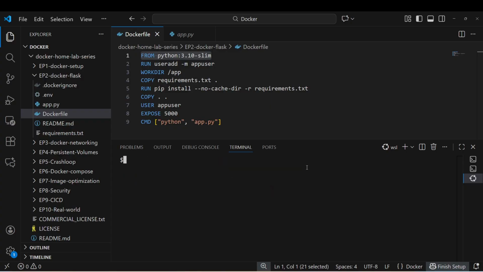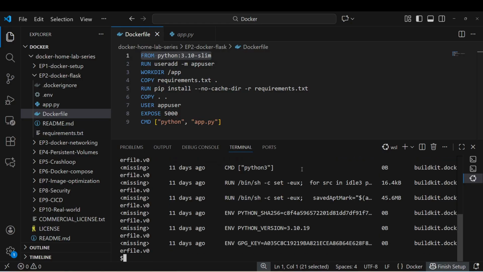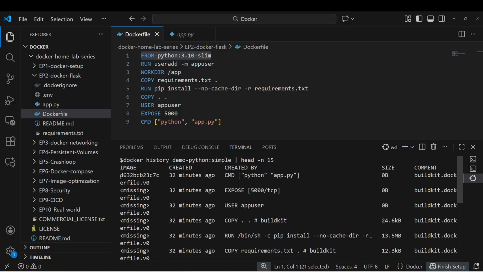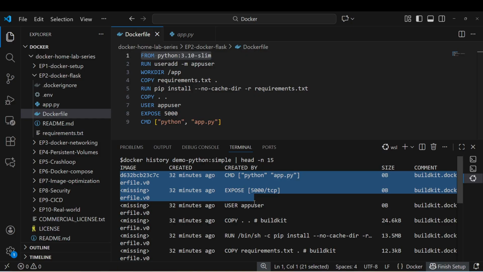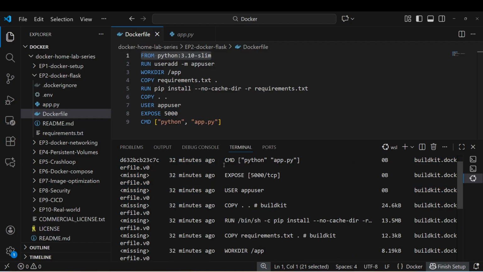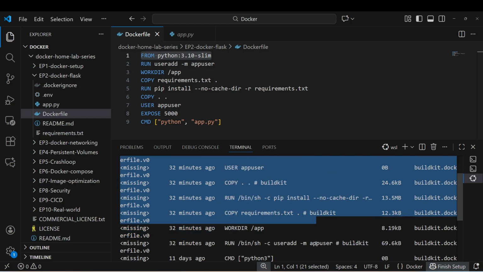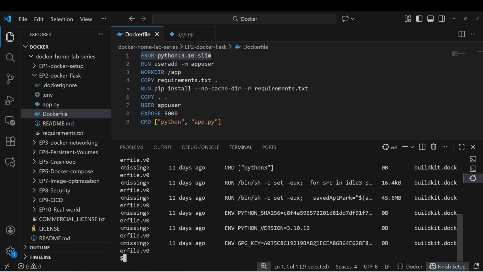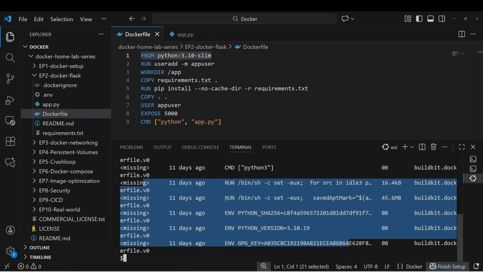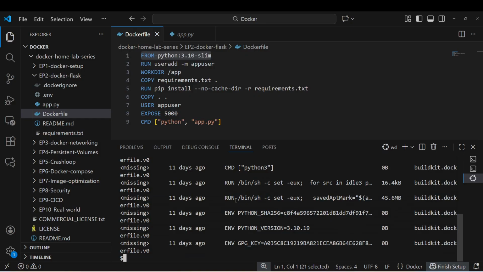Now, let me clear the screen. Now, I'm going to run the docker history command to check its history. I'm pulling out only the first 15 lines using the head command here. Press enter. If we look at the output, what you are seeing here is a mix of layers. The top layers come from my application. The bottom layers come from the base image. Most security issues that scanners report usually come from these base image layers, not from the code I wrote.